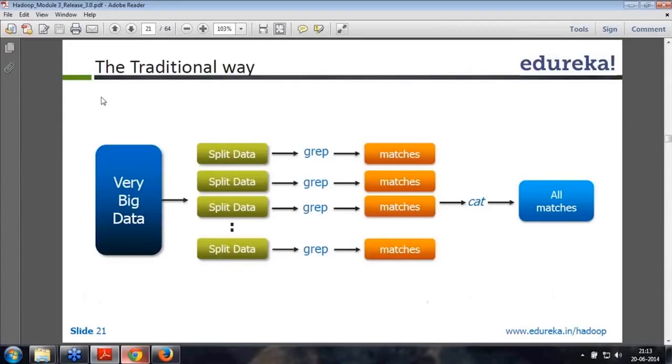So what does a framework give to you? The ability to split the data automatically, and the ability to run the code on the block split wherever the data is split. That is what is called moving code to data, and aggregating the data from the multiple places and giving it to you in a consolidated format. If you try to do it on your own, you have to do everything.